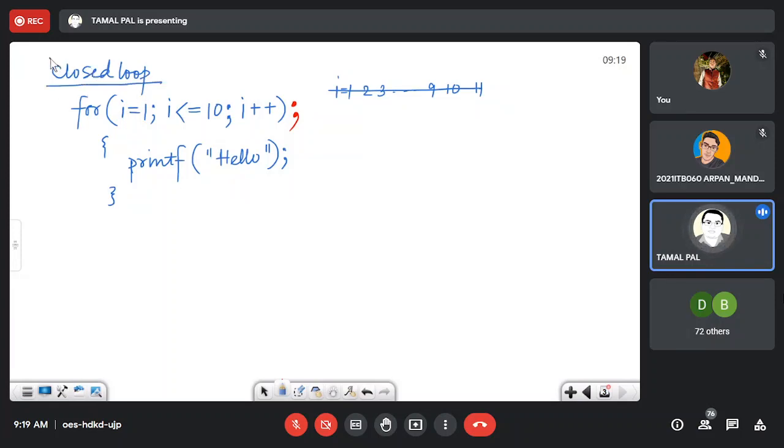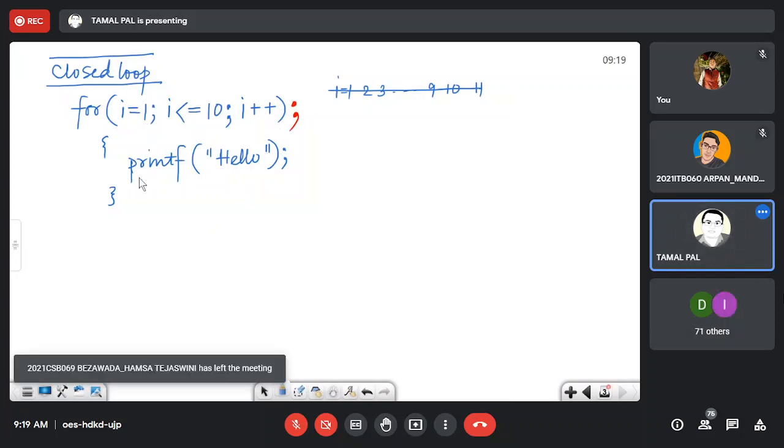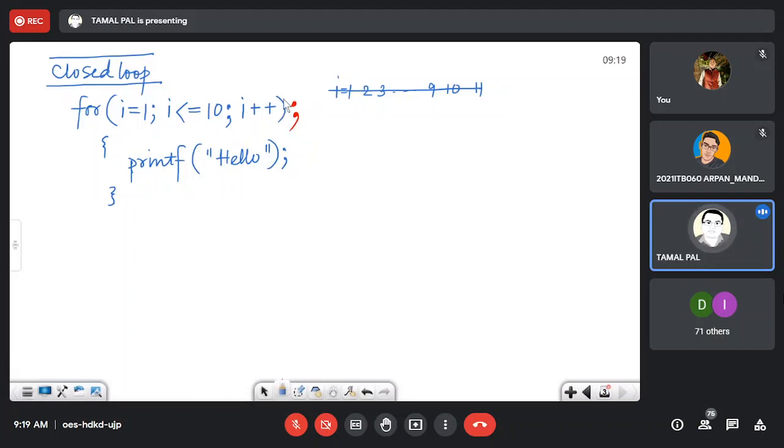In electronics, there is another definition for closed loop. I am not getting into that. This is closed loop with respect to programming. Now, if you want the body to be executed, then you never put this semicolon after the loop and before the body.